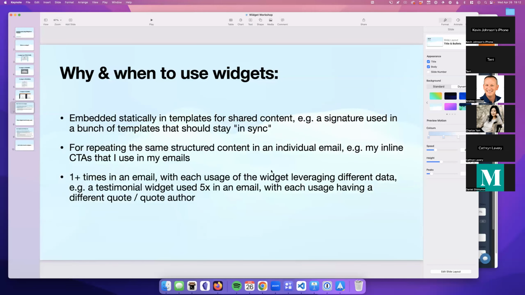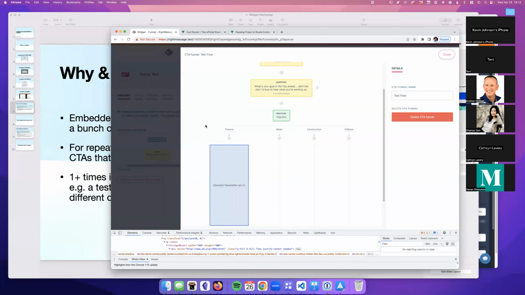Cool. All right. So the other use case for widgets would be repeating the same structured content in an individual email. So if you've seen when I send out emails, let me grab one real quick.